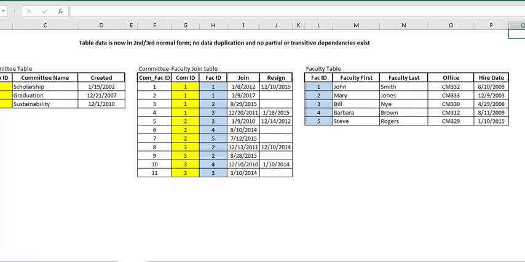The committee table consists of committee ID, committee name, and created fields. The faculty table consists of faculty ID, faculty first, last, office, and hire date. And the committee faculty join table brings the whole thing together. It consists of its own primary key, committee faculty ID, foreign keys of committee ID and faculty ID, and the join and resign fields.